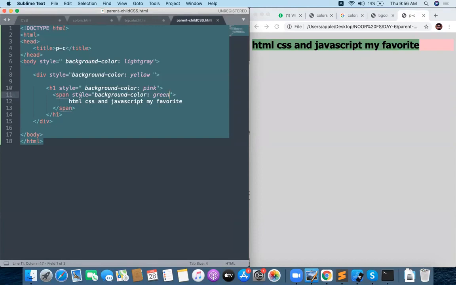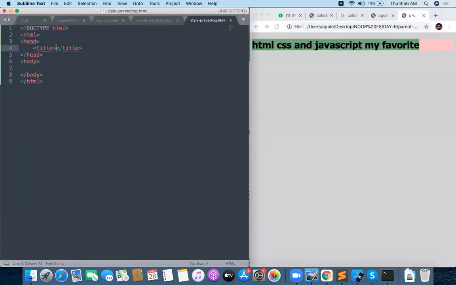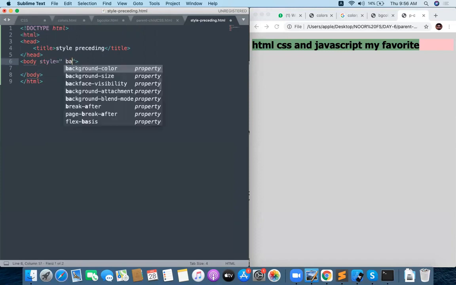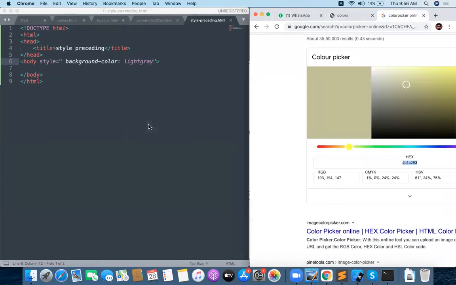Now what I want to do is a style precedence example. Let me do one thing. I will write three types of styles for body. For body, I am writing the inline style first. Light gray color I am taking for the body. What is happening for the body?